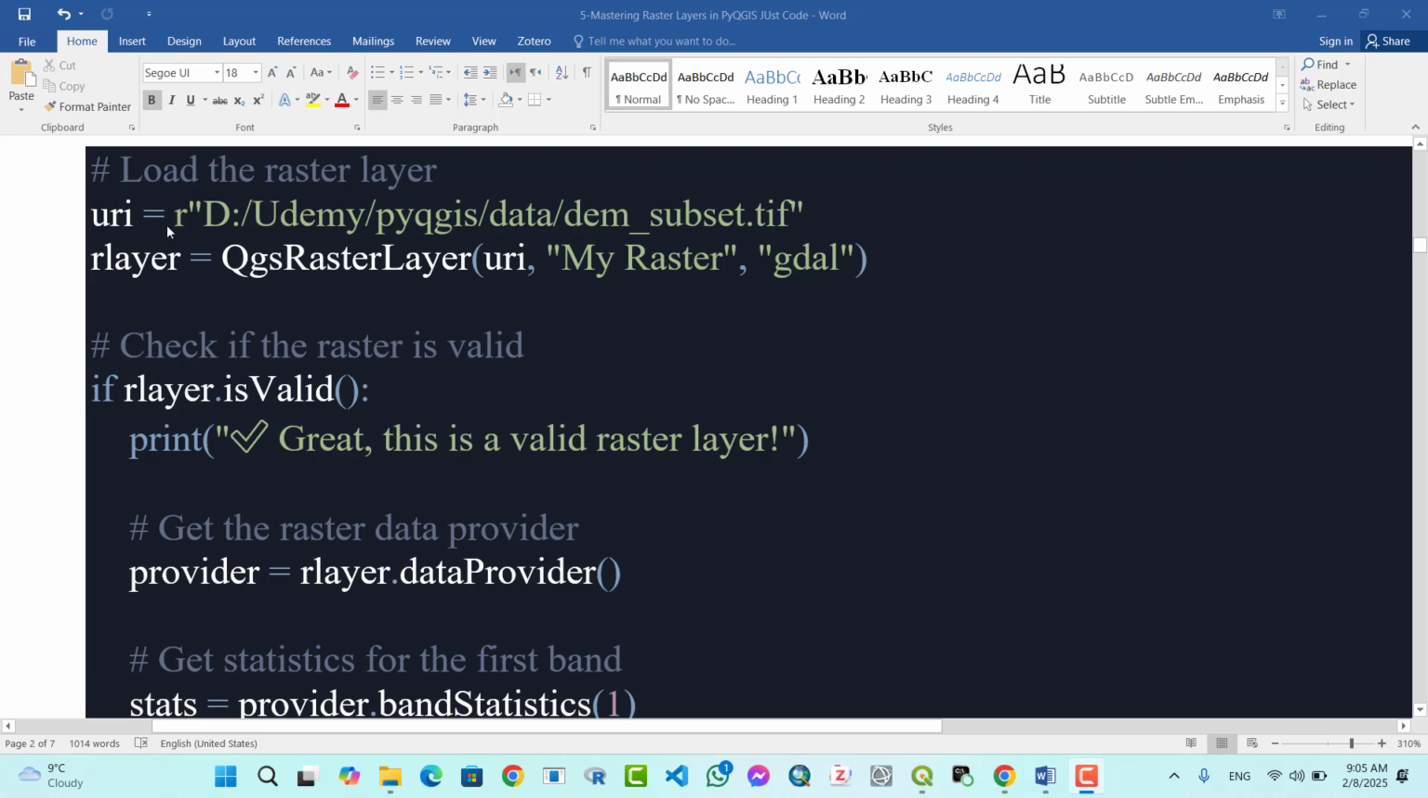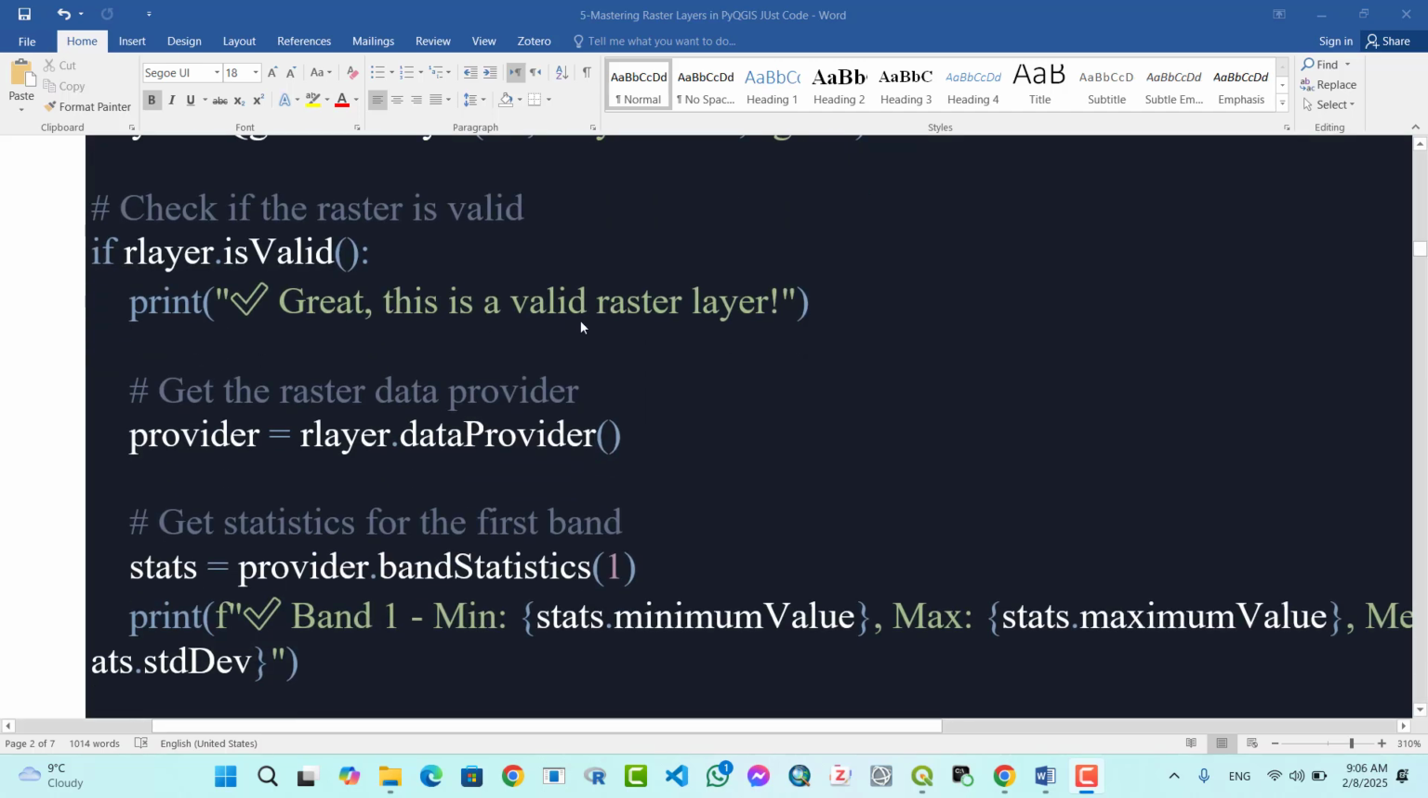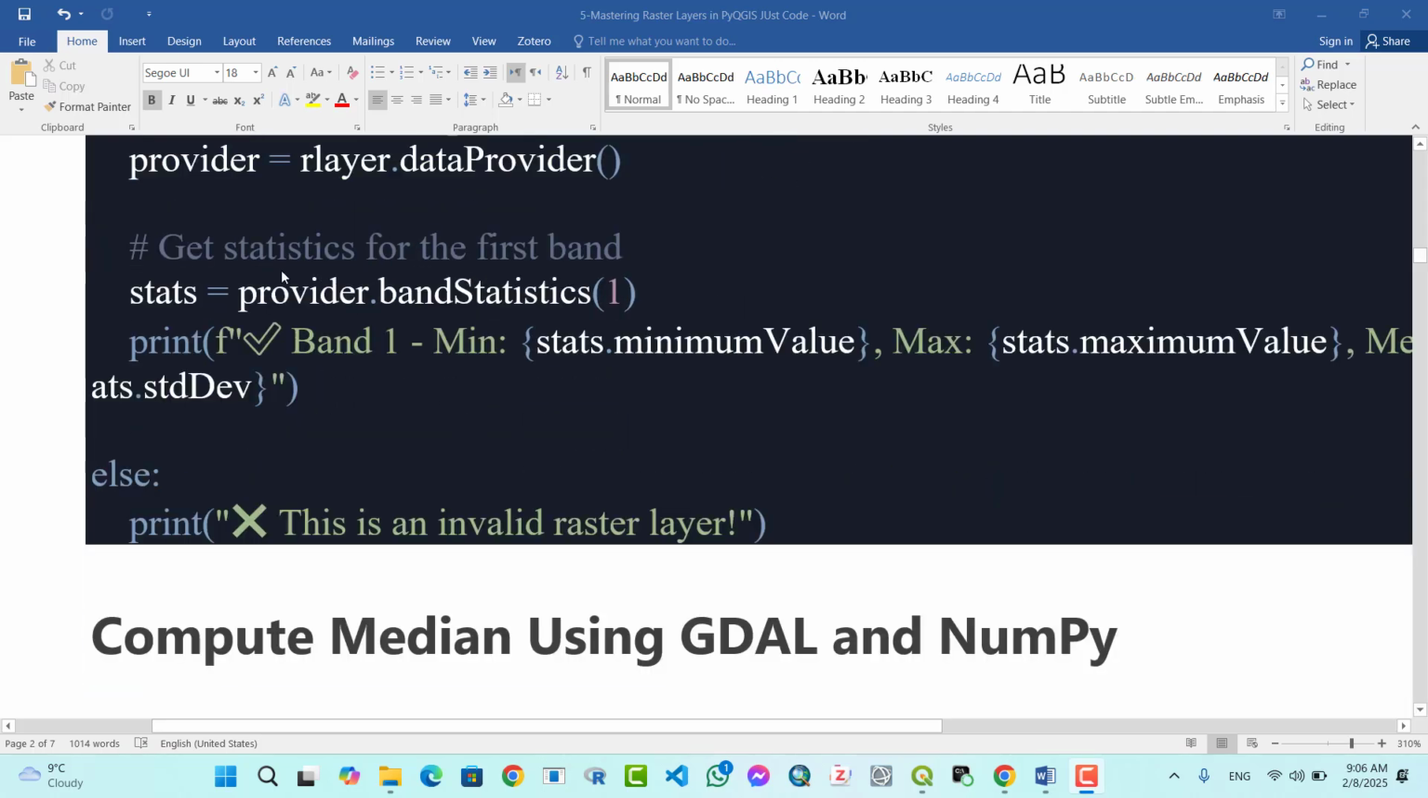Then load the raster layer: URI my path, rlayer. Then check if the raster is valid. If rlayer is valid, print this is a valid raster layer. Then get the raster data provider equals rlayer.dataProvider(). Get statistics for the first band: stats equals provider.bandStatistics(1).